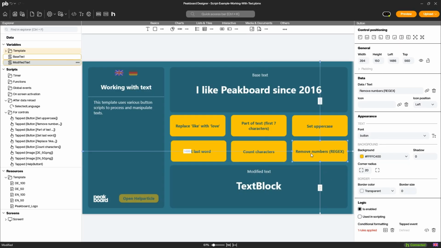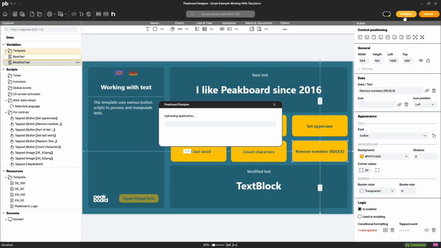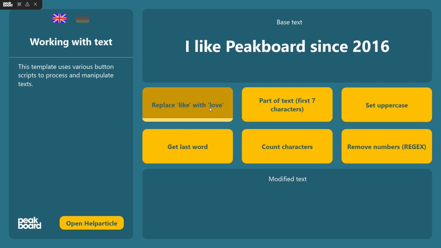Our last example shows how to add a regex code to remove numbers. Switch to the script mode and add the following code. Switch to the preview to test out the buttons and manipulate the text.